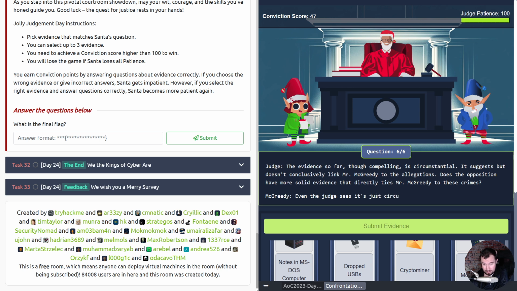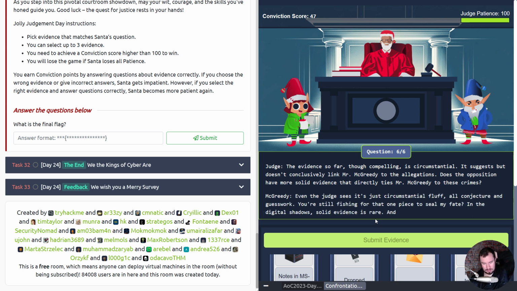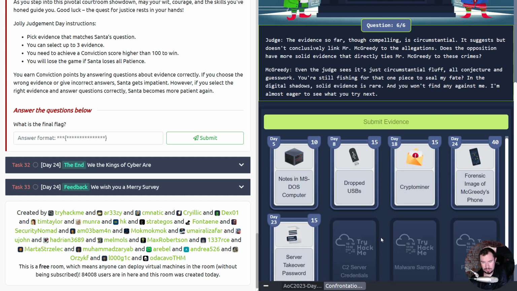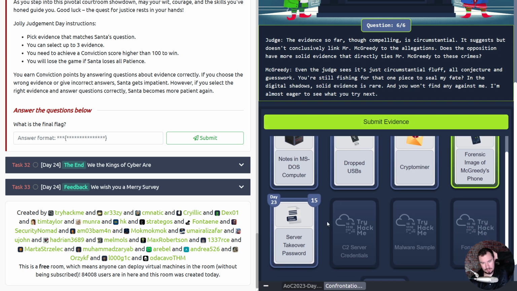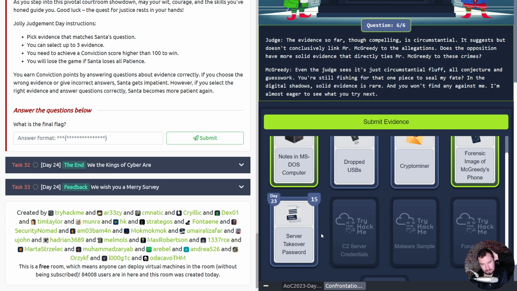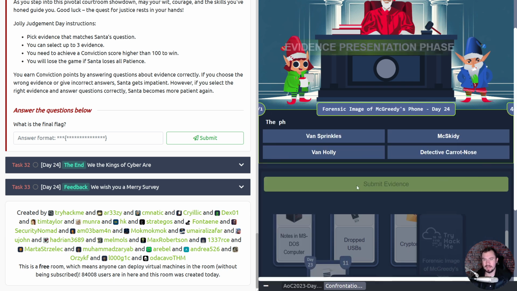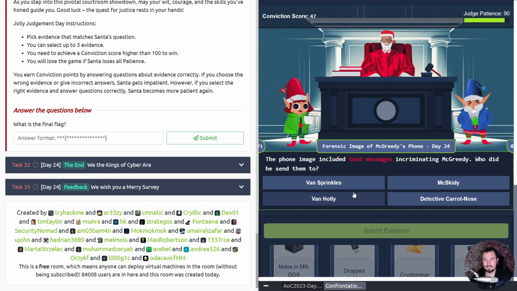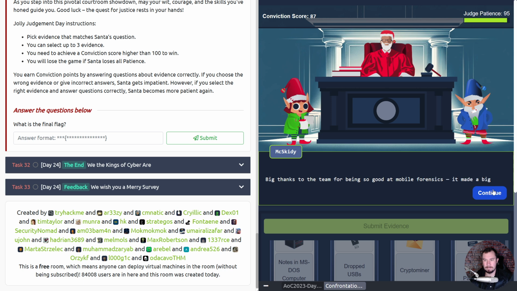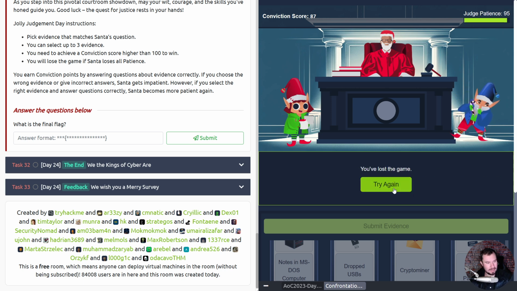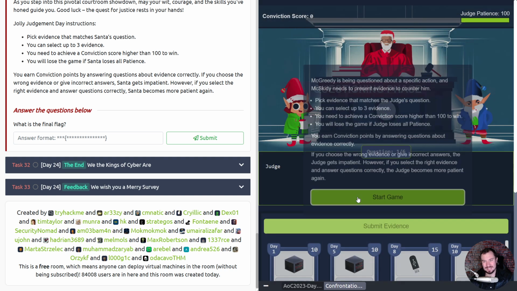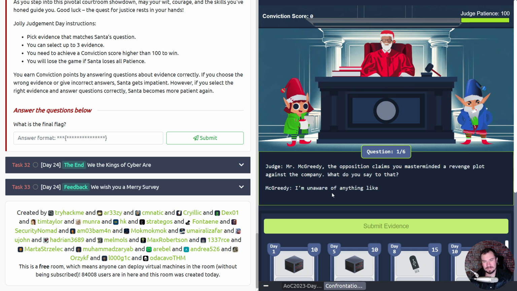So now we have to give more solid evidence. So that's going to be like, we have 3 things we can choose. So solid evidence, definitely the forensic image. The notes in the MS-DOS computer. And maybe the server takeover password. So it really only wanted one thing. Guys, we will eventually get this. And gals. Now I'm forgetting what ones I did.